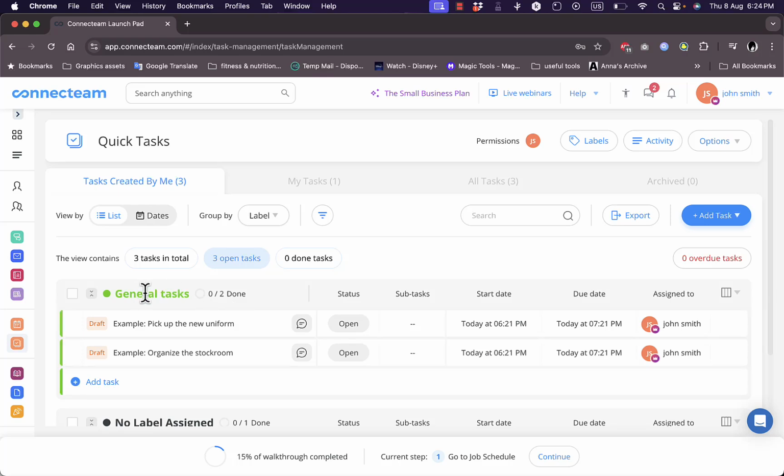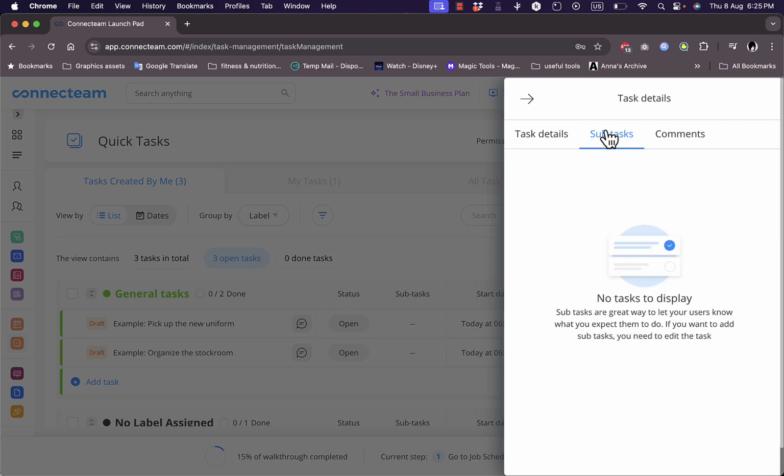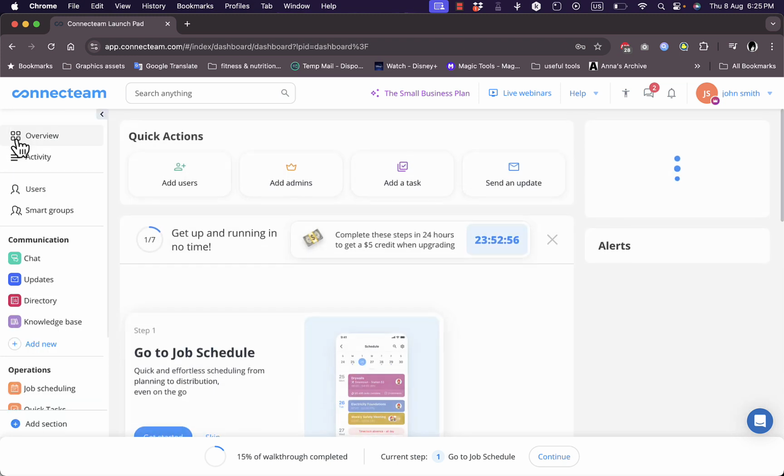And these are some general tasks, some example tasks that are generated for me once I created my account, just to show me how to deal with them. I can click on any of the tasks to edit the details, or just add subtasks or add a comment if I want to.